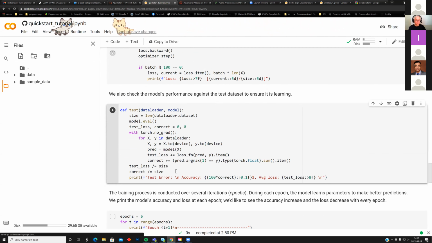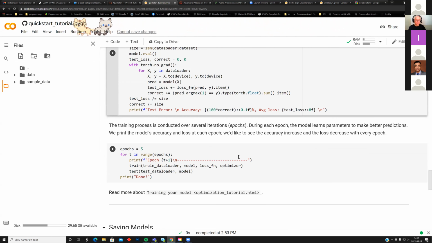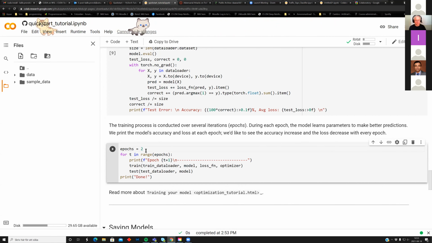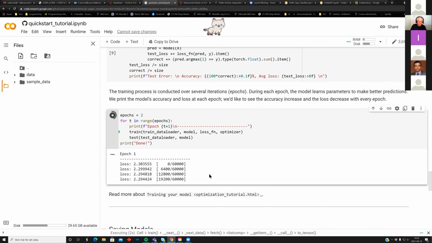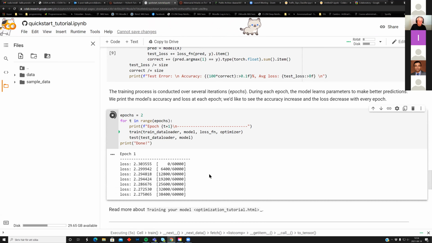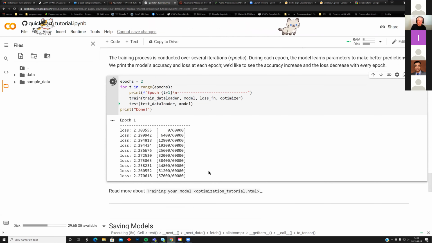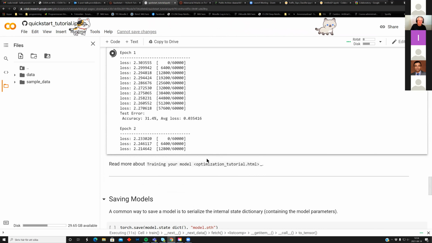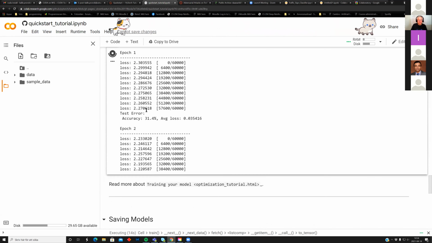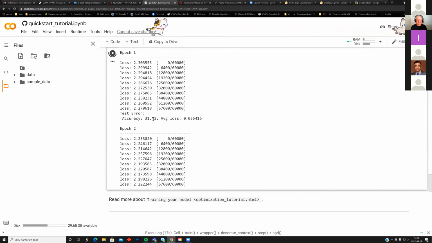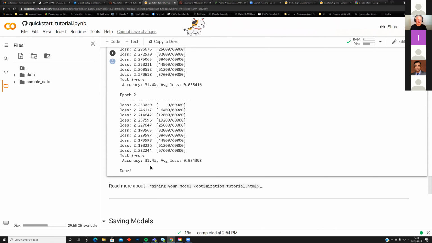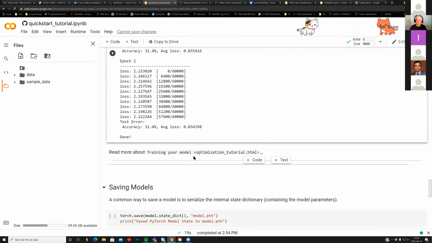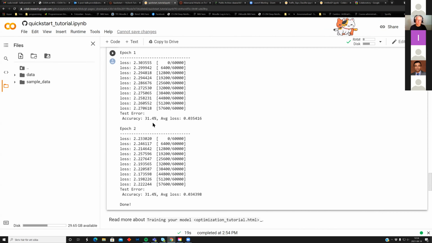So if we run the tests and the definition, now we can run with fewer epochs, maybe just two. So we see here epoch one, and you see it runs the training, and then it runs the test, and then you run another epoch, and the accuracy is the same, and this is the same, a little bit better. So it didn't learn so much in this case. And the accuracy is quite bad.